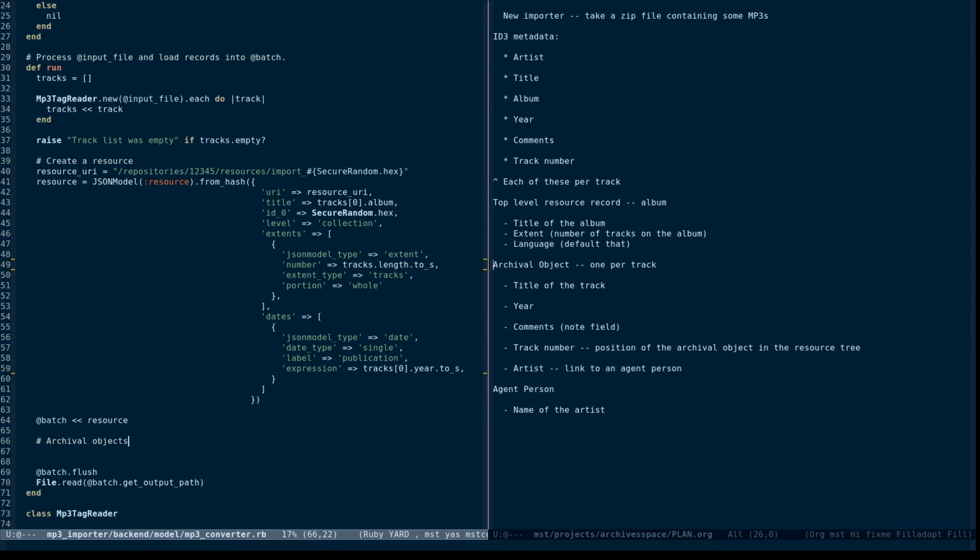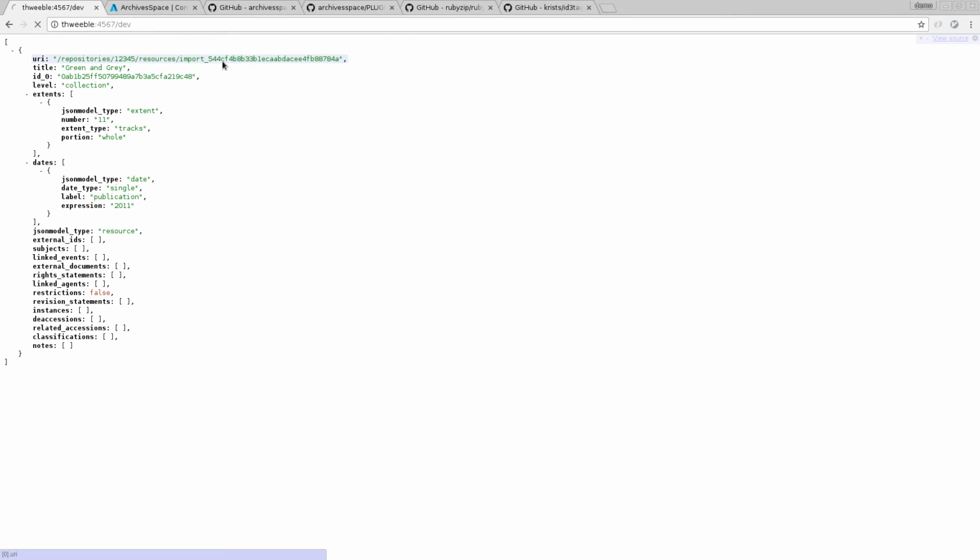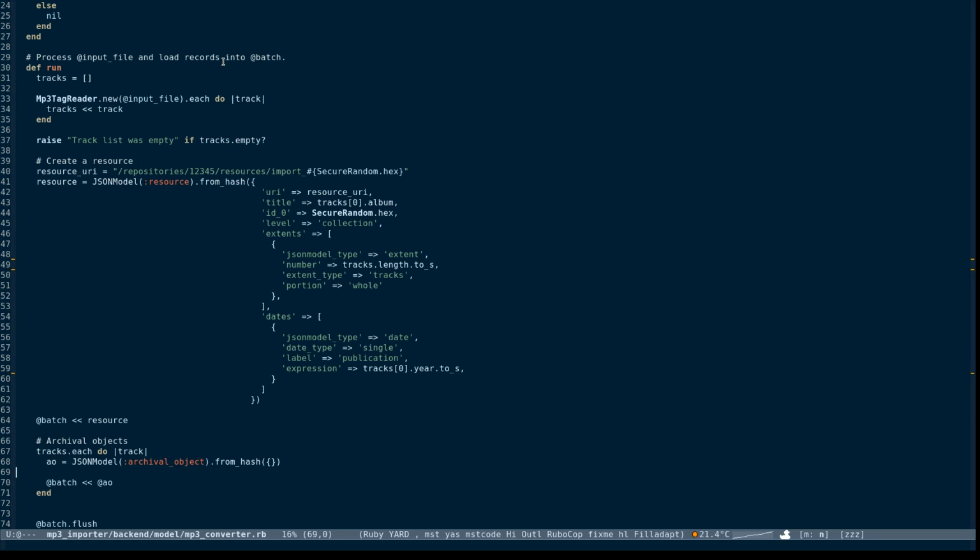So for that, I think we just want to say tracks.each. And we're going to say AO is JSON model archival object from hash. And then, once we've got one of those, we're going to load it into the batch. And I think that's all we need to do. If I hit refresh here, it should start giving me some errors again. Okay, so we need level, which we kind of knew. Let's call that file. I guess it's a good time to put the title in, since I know I'm going to want that, so that'll just be the track title.